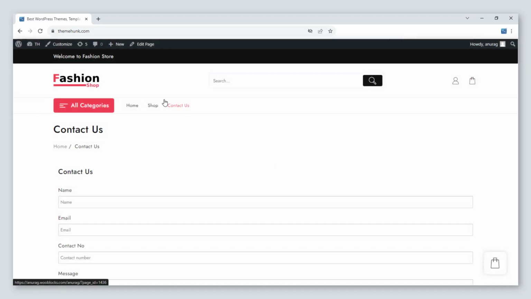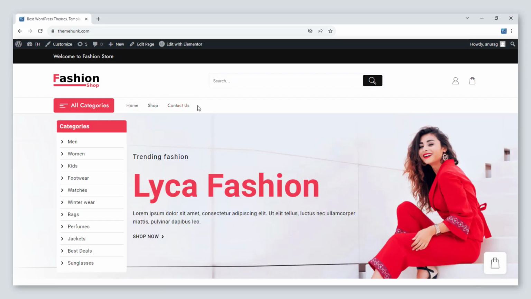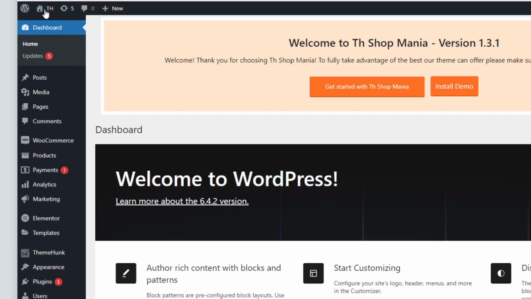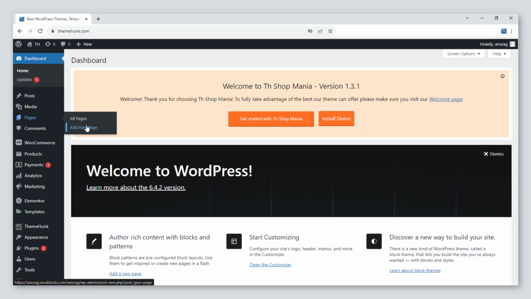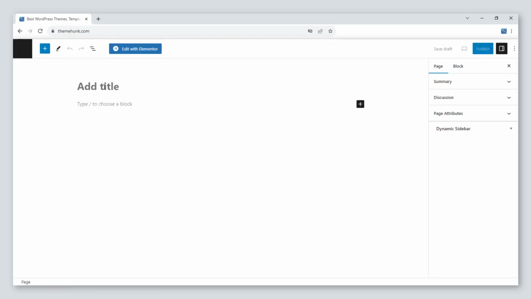If you want to create a new page and make it open in a new tab, then I will show you how to do so. Let's go to the dashboard. Navigate to Pages and click on Add New Page. This will create a new page for you. I am creating a cart page.